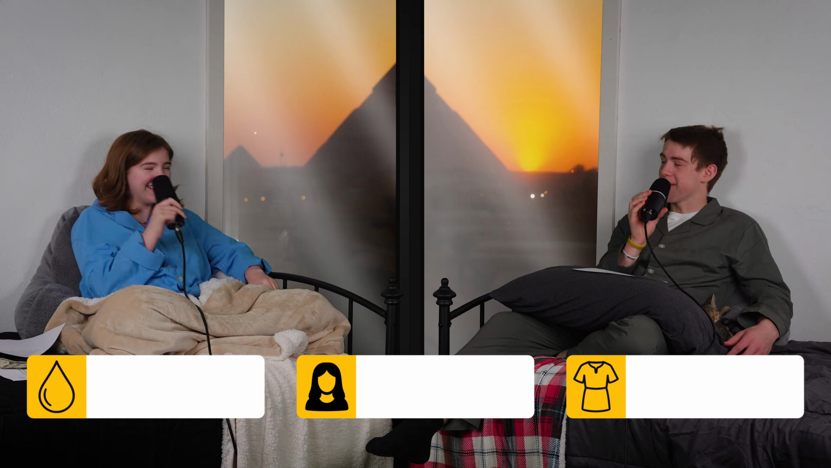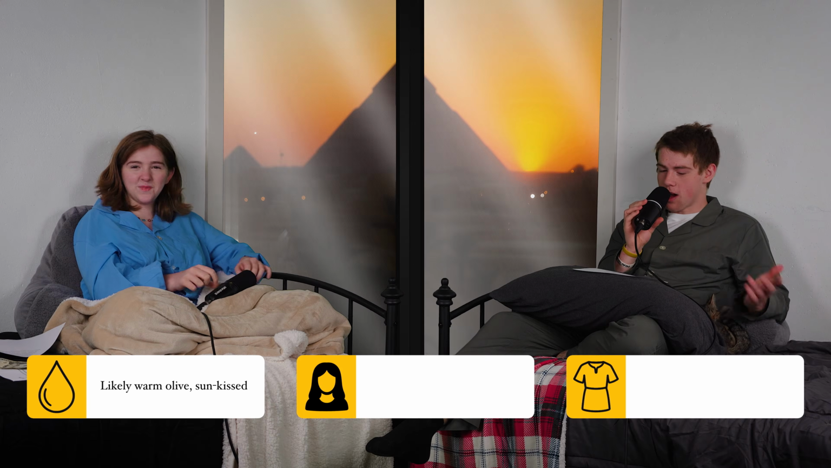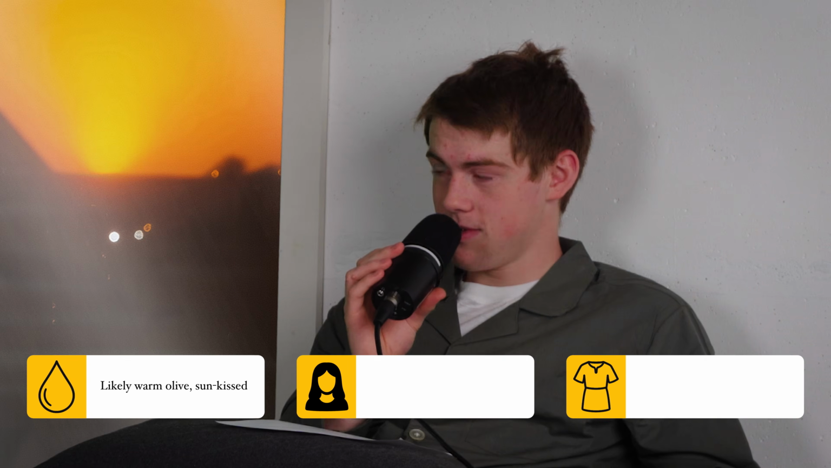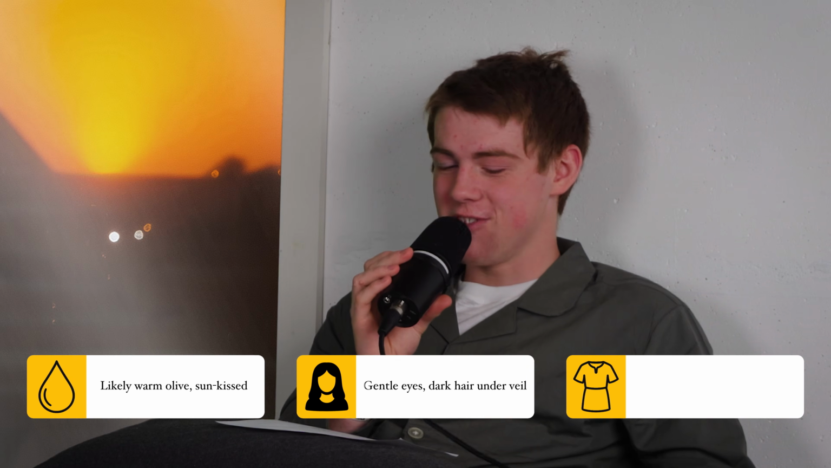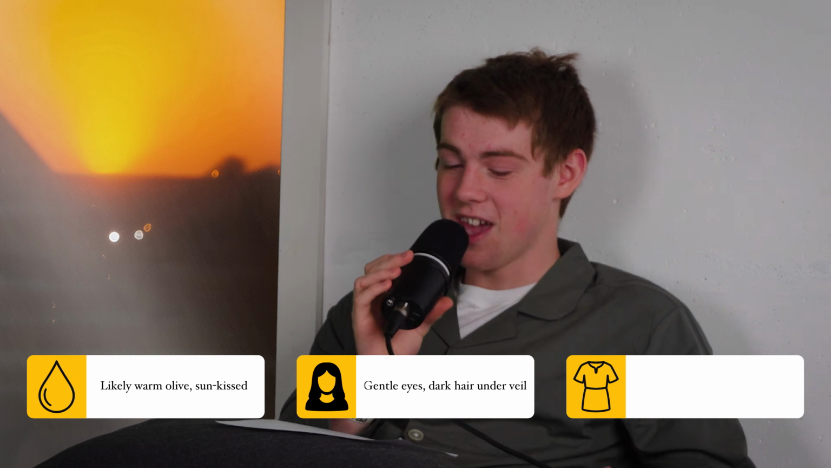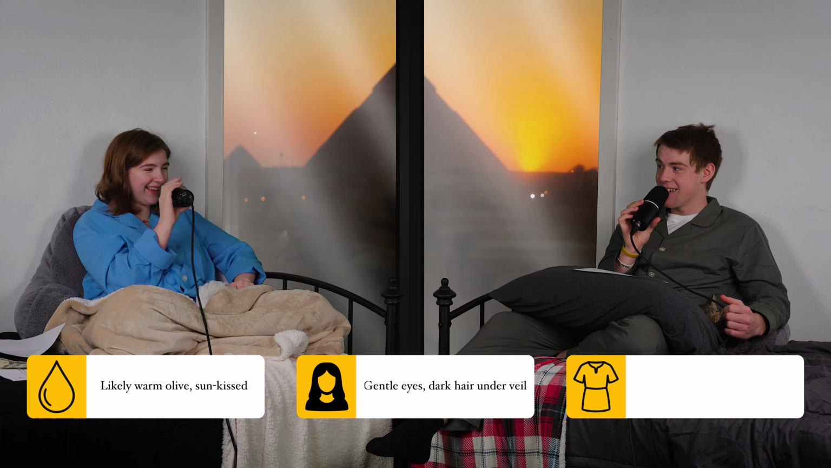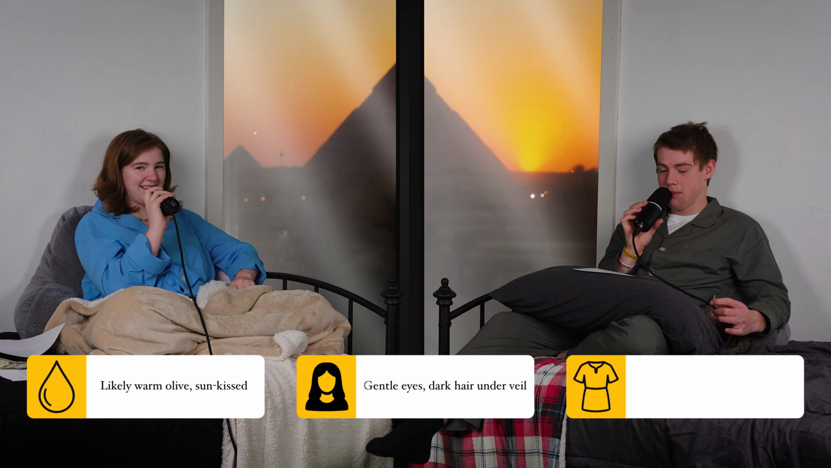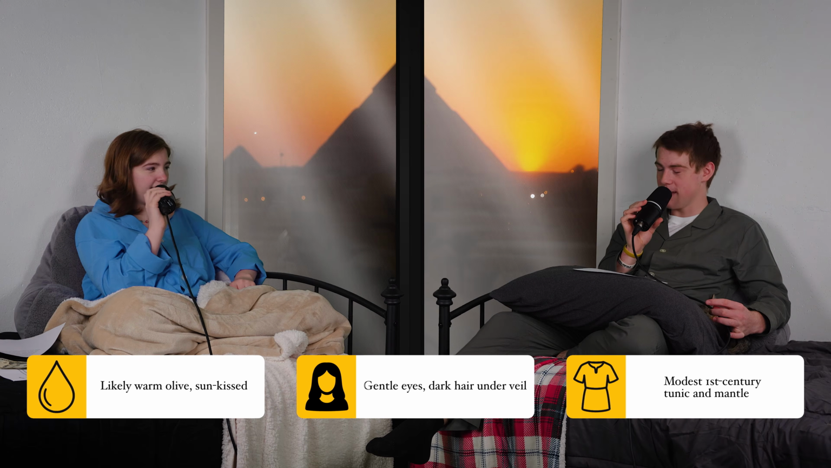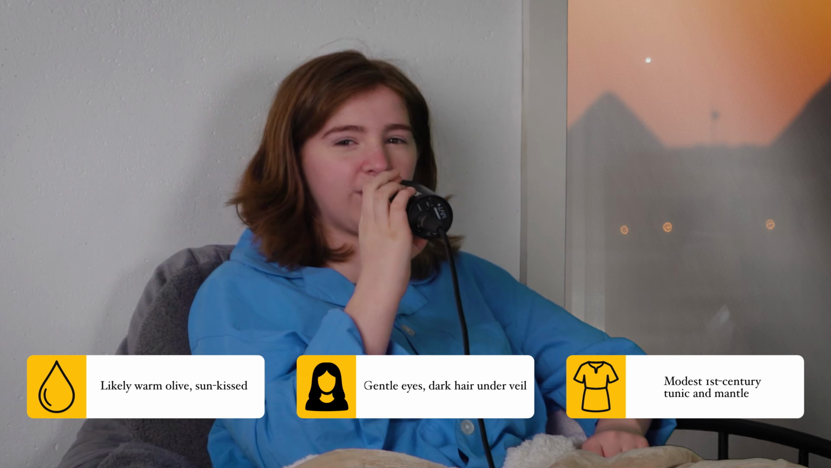Okay, guys, this is me and Blessing's best guess on what Mary might have looked like. Her complexion was likely warm olive, sun-kissed. That sounds like it would hurt to be kissed by the sun. Her facial features were likely gentle eyes, dark hair under a veil. Okay. Her clothing was maybe a modest first-century tunic and mantle. Yes, I wear those every Saturday.